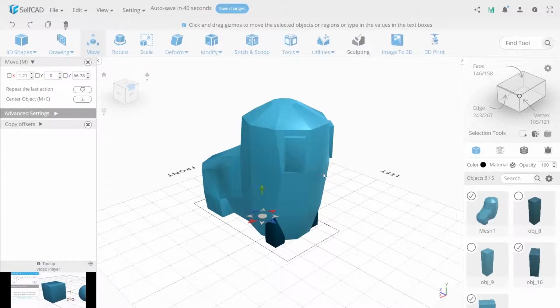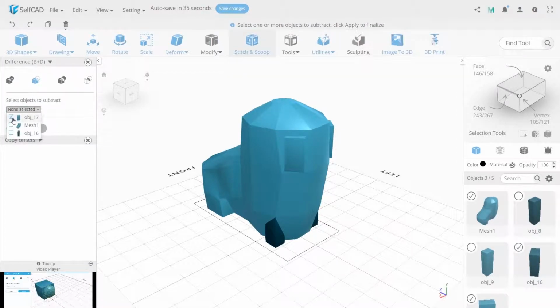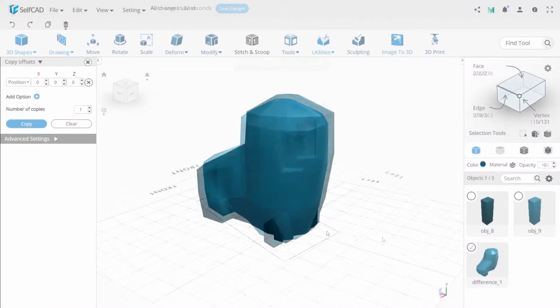Now select both eyes and body and perform Stitch and Scoop with the option Difference. It will cut our object which we selected in drop-down from unselected object.